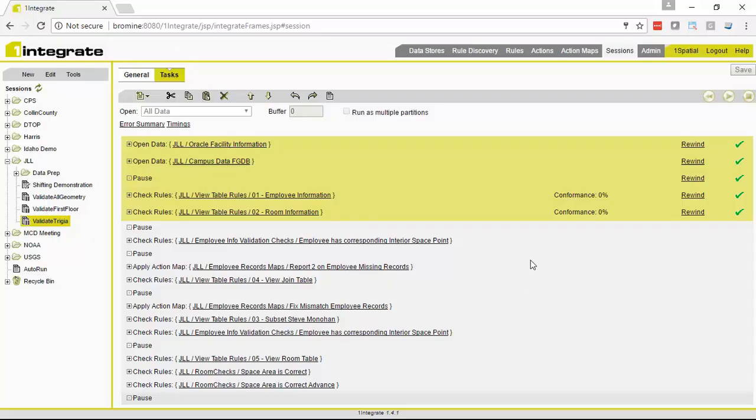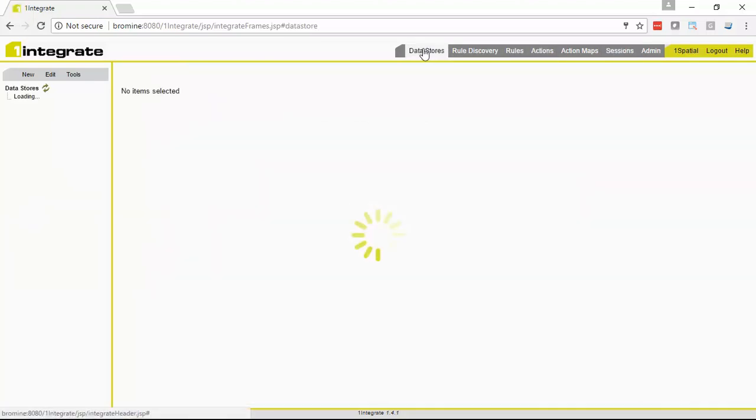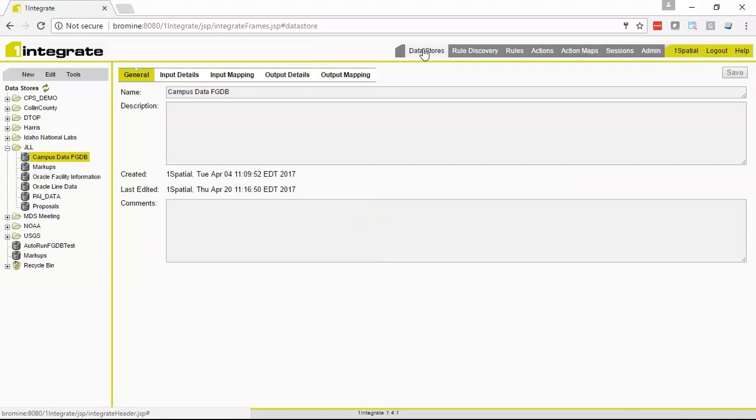Alright, so now we are inside my OneIntegrate product. The OneIntegrate product is a server-based solution which allows you to connect to your data sources, write rules against those data sources, correct the issues with the data, and then write them back to the original data source. So there's four main components of the OneIntegrate product. There's the data store, rules, actions, and sessions. The data store is where we connect to our different data sources.